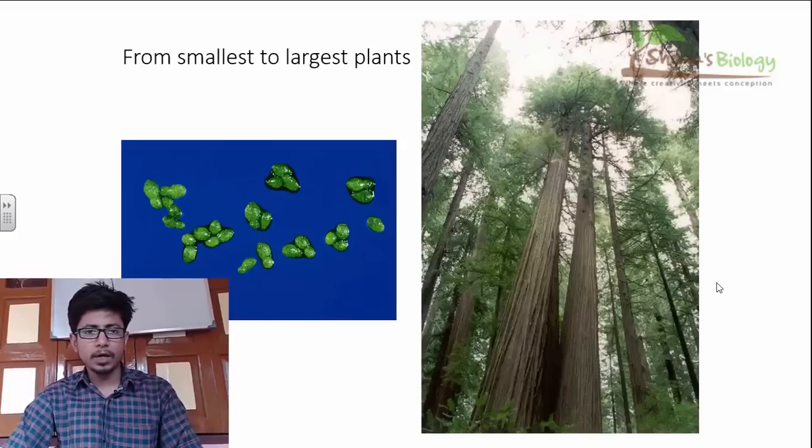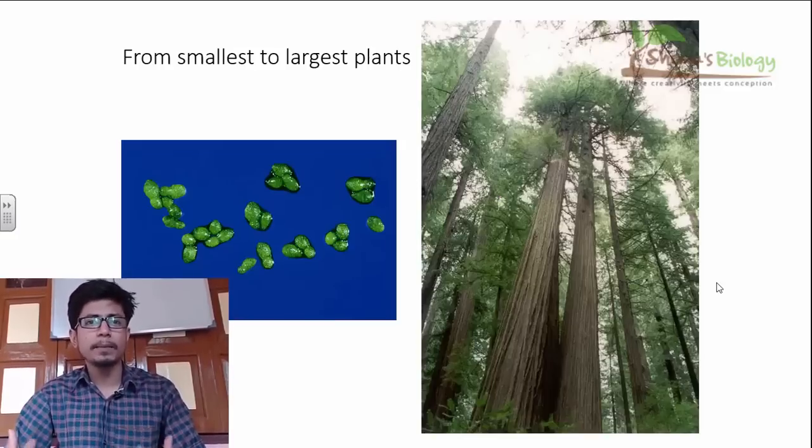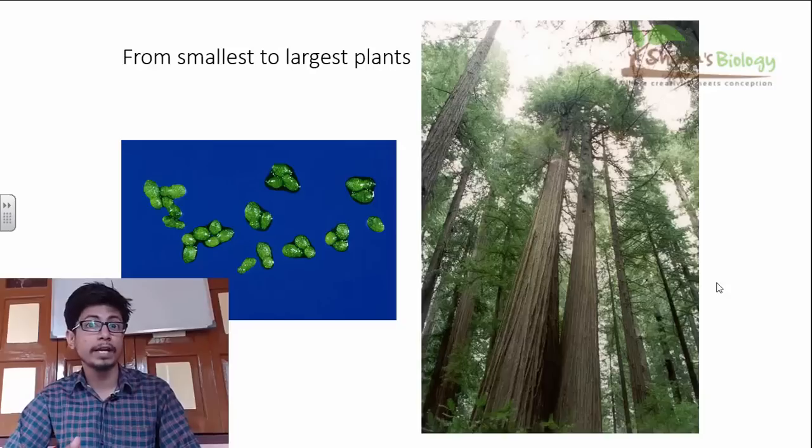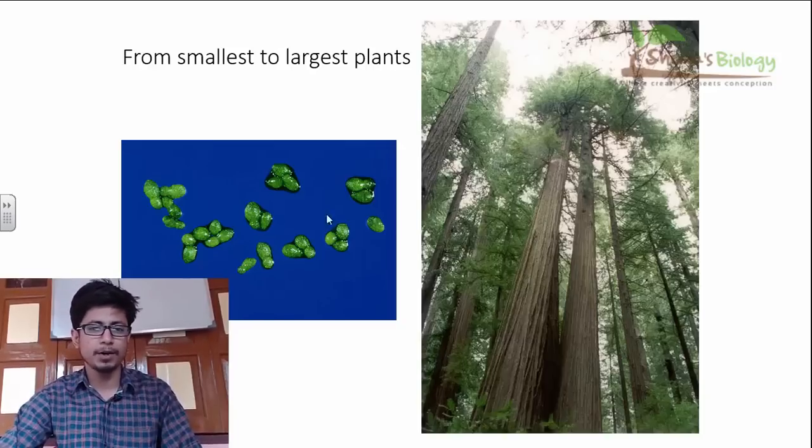First things first, there is something astonishing about plants that always keeps us involved in studying plant biology. One of them is the plant variety, and it starts with a very small variety of plants, as you see on the left hand side in this image. It's a very small variety of plants, as you can see.